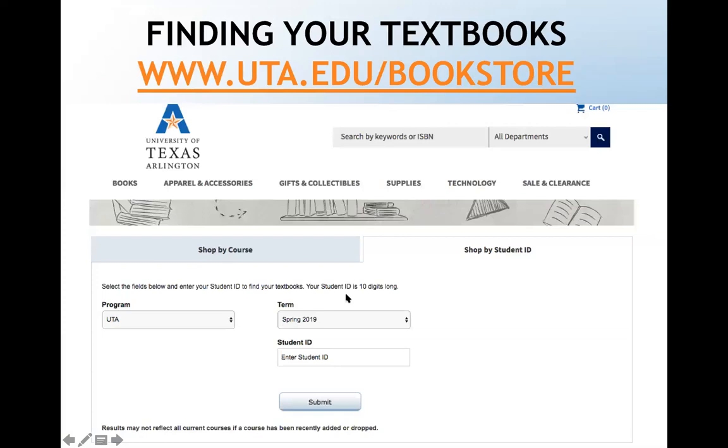This is a screenshot of the UTA bookstore's website. So essentially, you can go to the bookstore website, click on books, and you'll get a screen that looks similar to this here. You can enter your student ID number here, which is that 1000 number that you were given when you were admitted, and choose the term, and then you'll be able to actually generate a list of all of the required textbooks for your various classes.